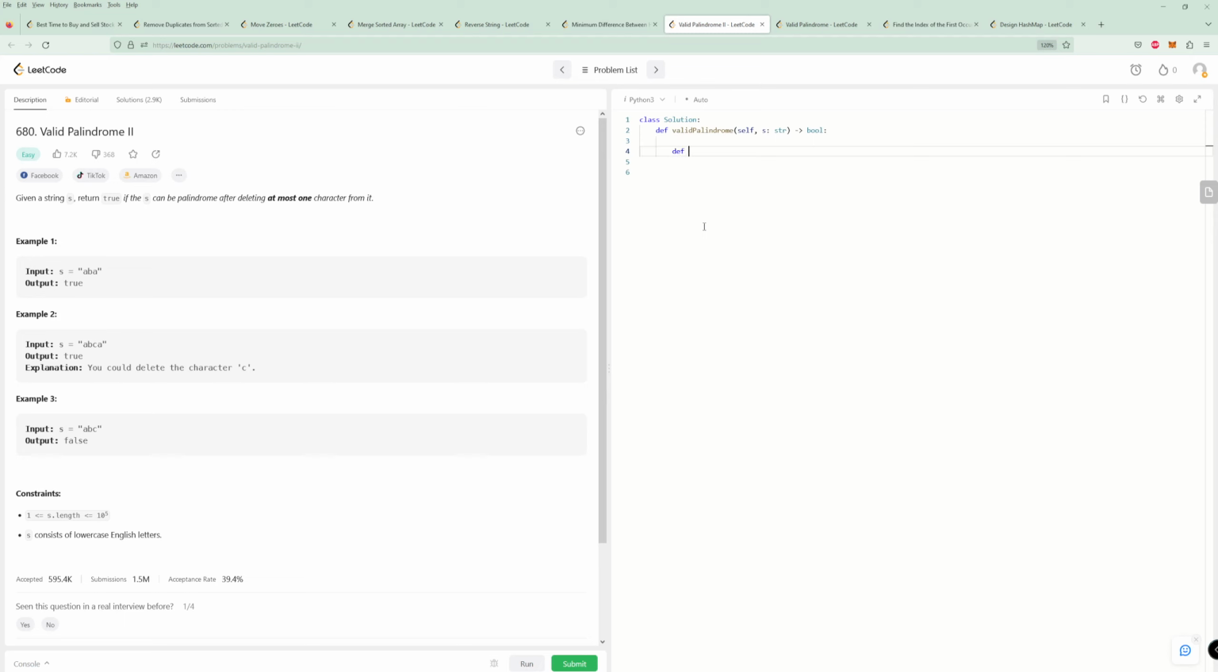So def pal(s). This is where we can check if it's a palindrome or not. So left, right equals 0, len(s) minus 1. So it's a standard palindrome check. If s[left] is not equal to s[right], return false. Then left += 1, right -= 1. Okay, so that's going to be our helper function, and then we're going to do the same. We're going to loop through this palindrome and see if we do have a mismatch, and if we have a mismatch, we're going to call this pal. So let's do that.